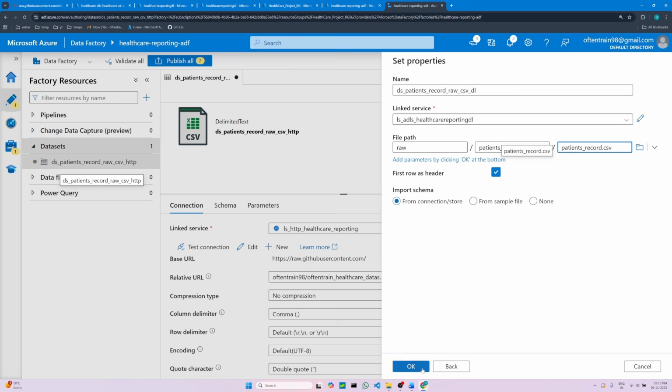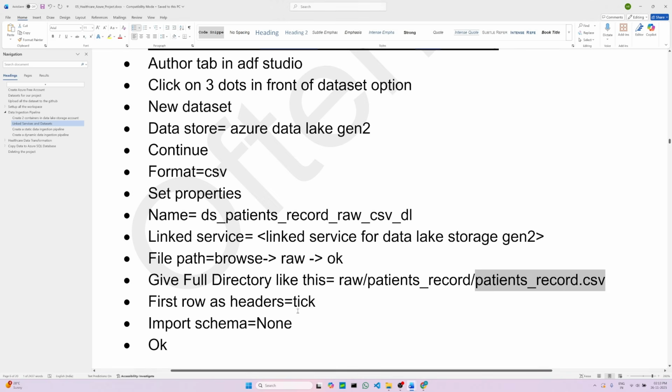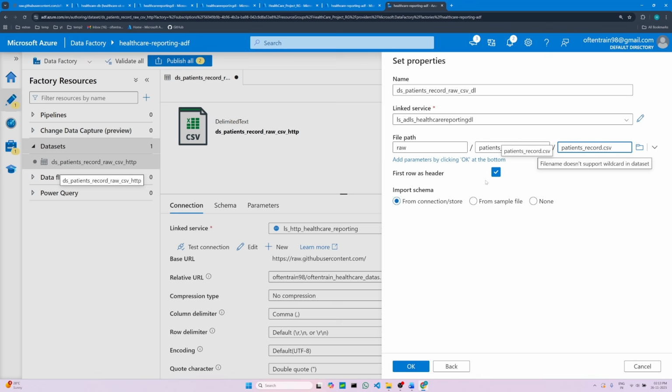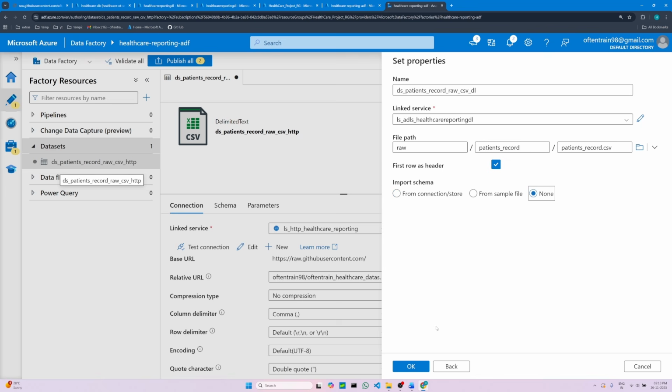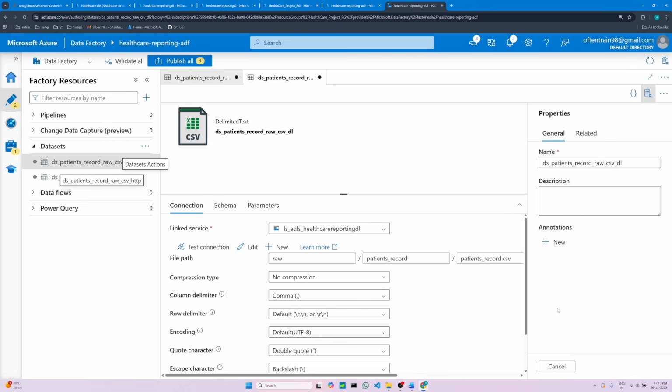First row as header, tick first row as header, import schema none, and okay. And okay. So your destination dataset, sink dataset, is also ready, so that Azure Data Factory can write in Data Lake.